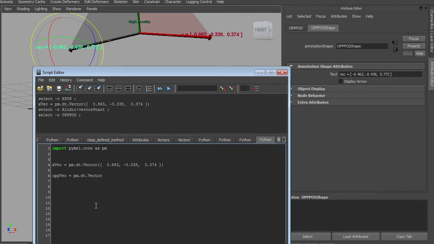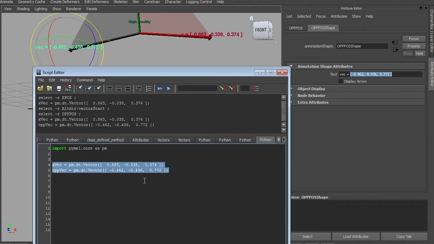pm.dt.vector. Okay, and we'll get that from the attribute editor. Paste it in there. If you watched a previous video, you'll see that I've done this twice now. So let's go ahead and establish these vectors. Let's just check the length of these just to make sure they're close.